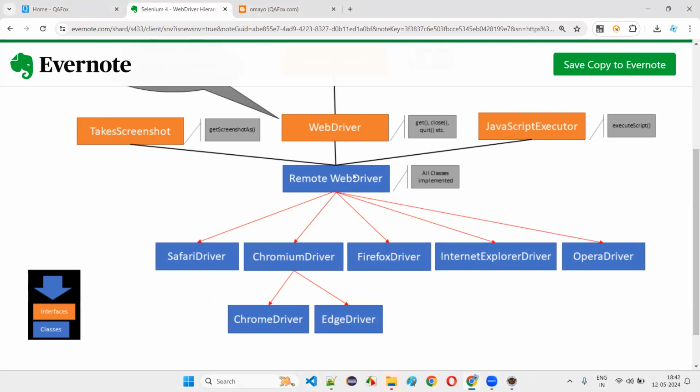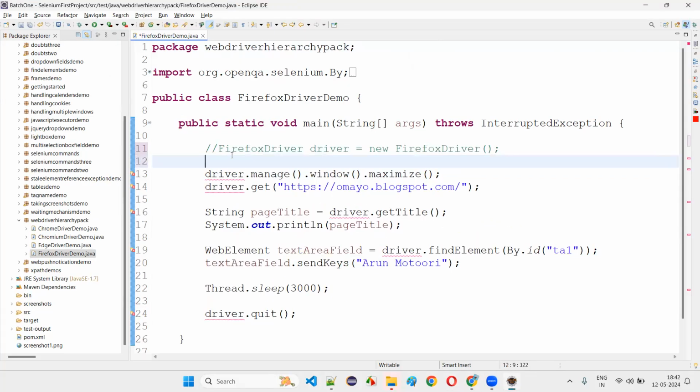They are at the same level. Okay. I cannot do that. So I'll try that and show you, but it will not be possible. New Firefox driver. Because of this hierarchy, if you know the hierarchy well, you know what can be assigned and what cannot be assigned.